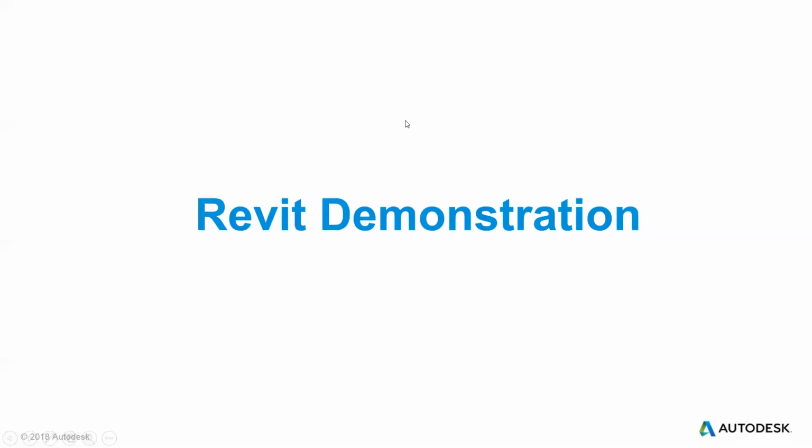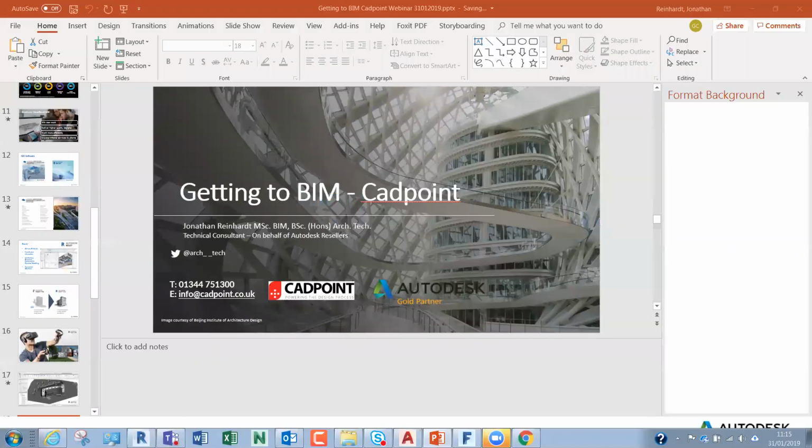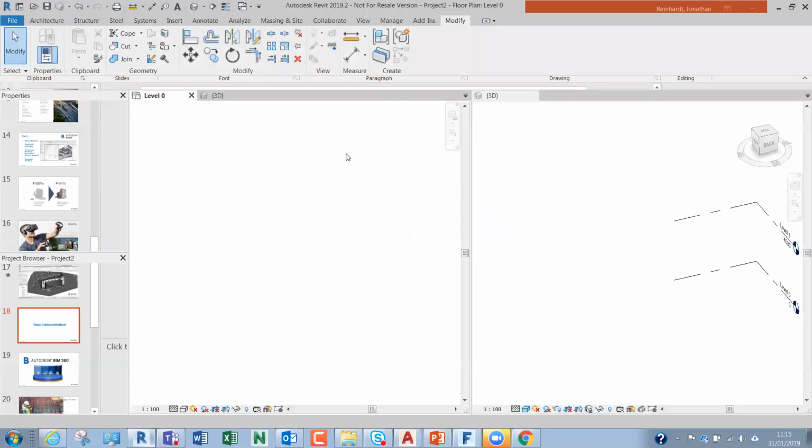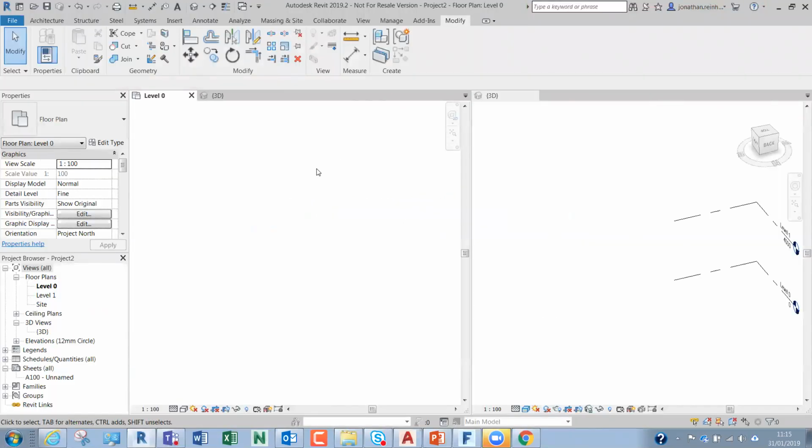So I'm just going to jump straight into the Revit demonstration here. I'm just going to put the PowerPoint away for a minute, and open up a blank Revit project just to show you some of the principles and explain them. So here I have open a blank Revit project. On the left hand side here, you'll see it's called level 0. This is a floor plan view, and on the right hand side we just have a 3D view.